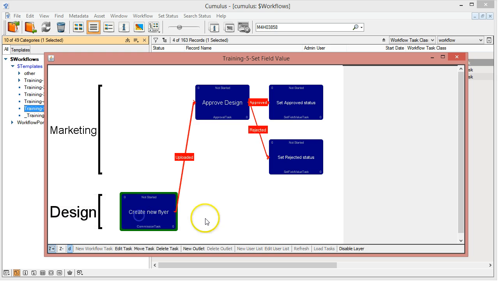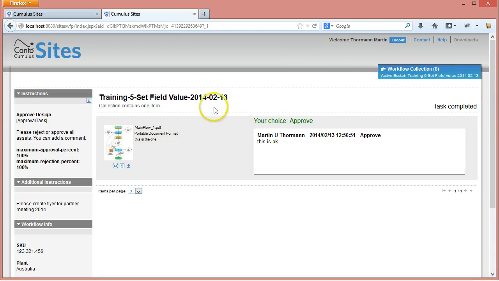We created a workflow where there are 2 swim lanes or user lists. The first task, a commission task, will allow us to upload files and edit the record. The next task will be a simple approval, and based on that approval, the files will store information from the workflow and from the approval or the rejection. Let's see the workflow at work.